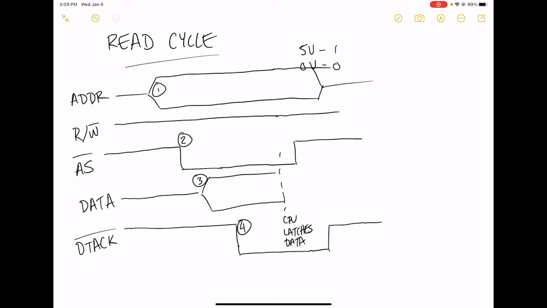Once the processor's latched the data, it will release the address strobe signal, which is an indicator that we're done with the bus cycle, and then the memory will release the DTAC, and the 68K will release the address. And then we start over again. So there's a 6-step process here. Each one of those steps takes 1 clock cycle, right?